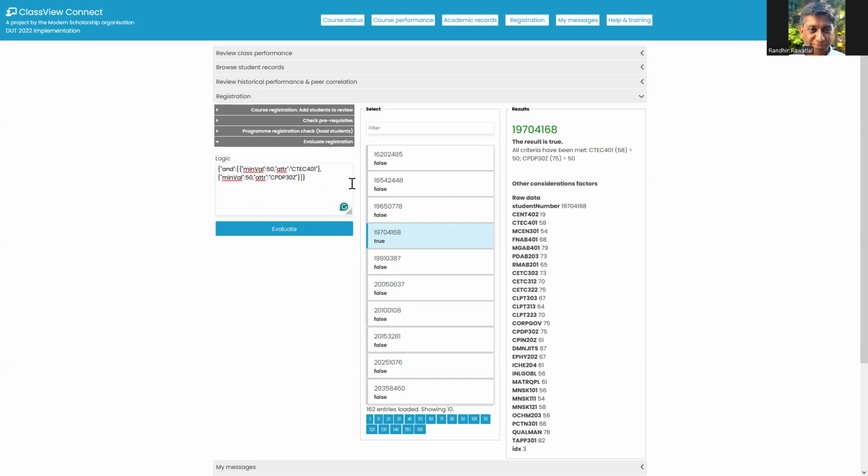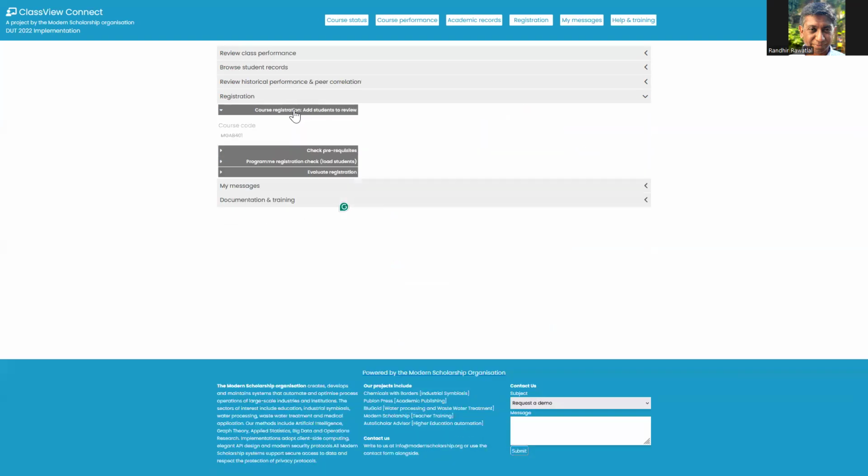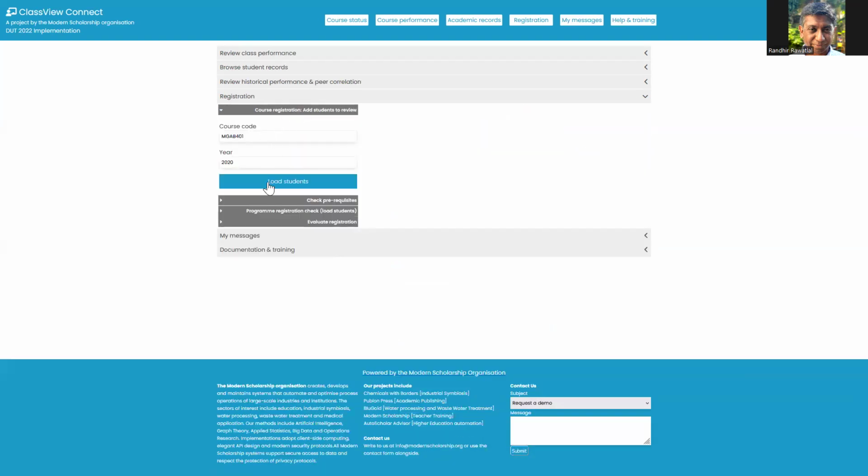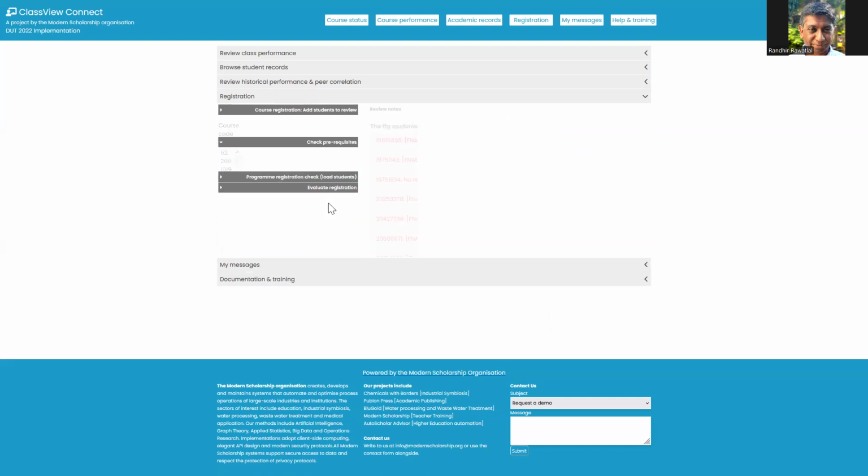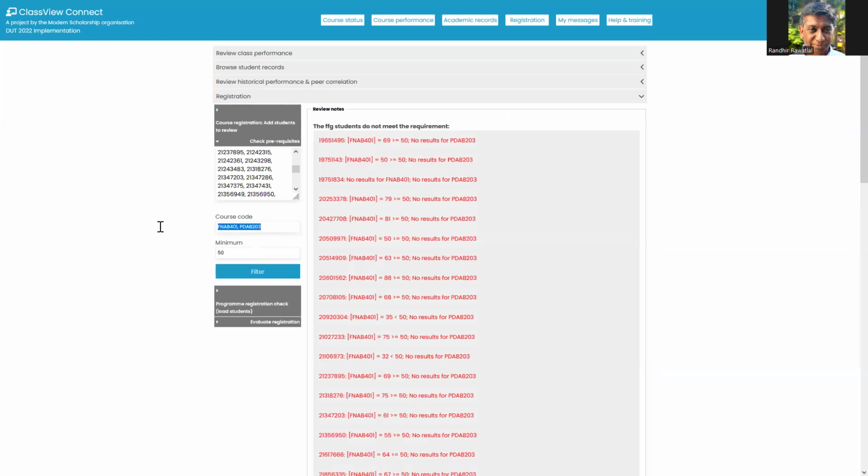So that's what you can do at the program level. So you can see this is in a sense the most comprehensive way to do things. But for your simple course registration checks, you can use this form where you just choose your course and you enter your comma-separated list of course codes here, and it will tell you whether that student should continue being registered for that class.